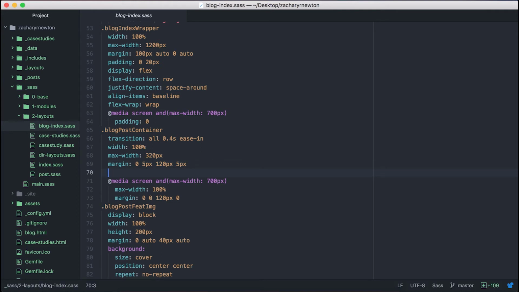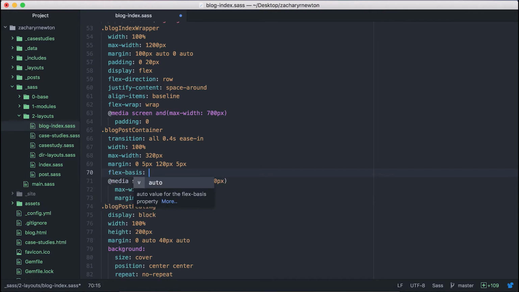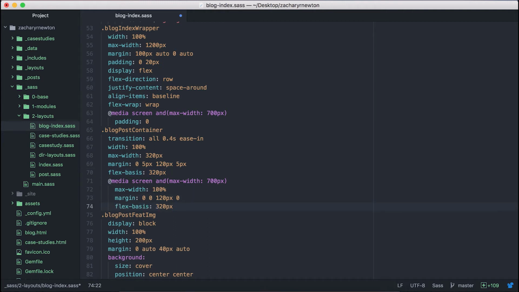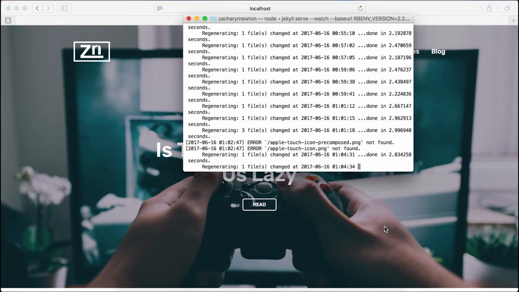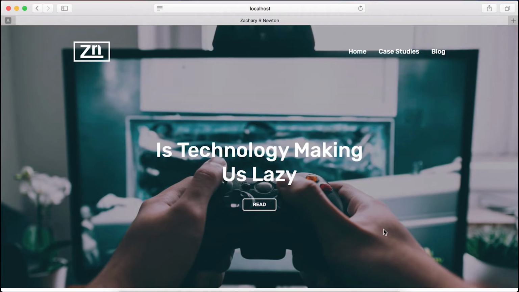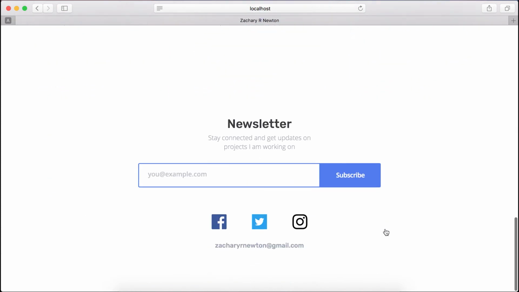So what I'm going to go ahead and do is give this a flex basis of 320 pixels, just like it's a max width of 320 pixels up here. This is going to be a flex basis of 320 pixels. And then down here with this max width changes, I'm going to say flex basis 100% as well. So now when we save this and we come back to Safari and we refresh, look at that. Everything is exactly how it's supposed to be.